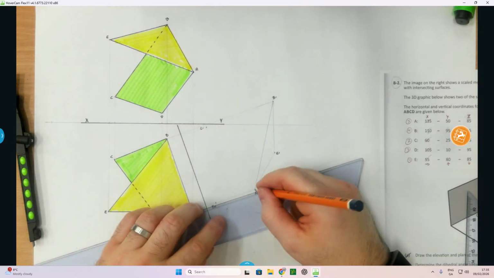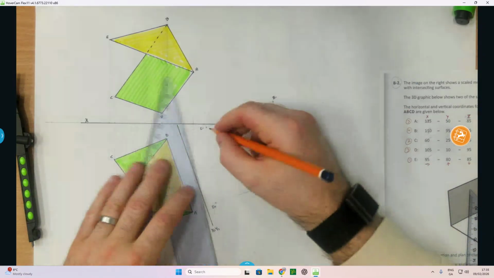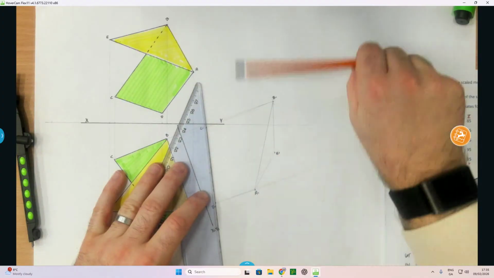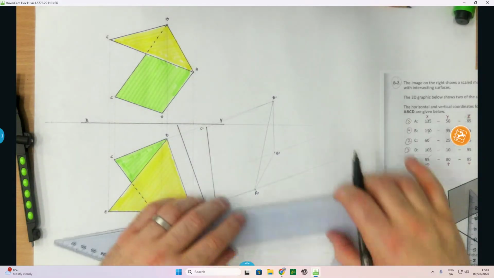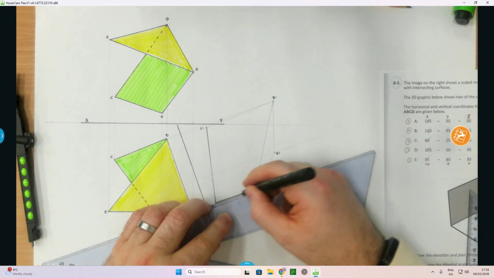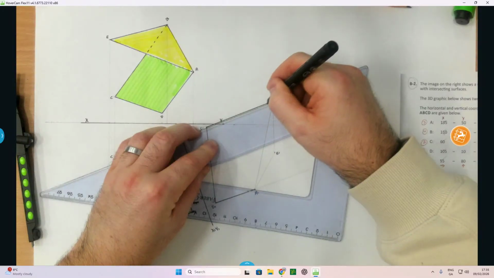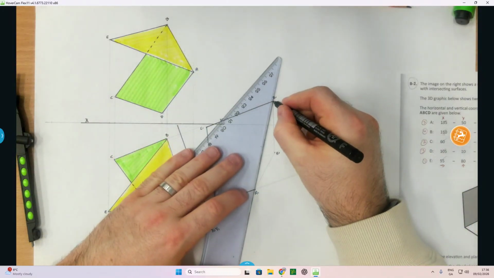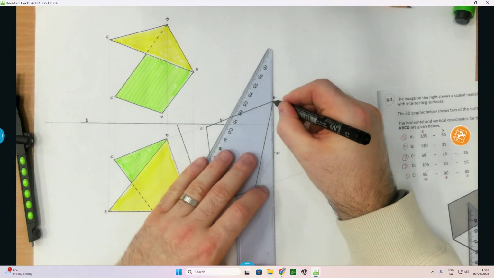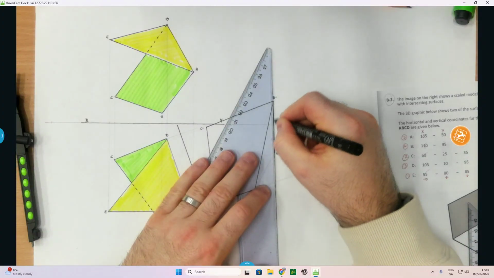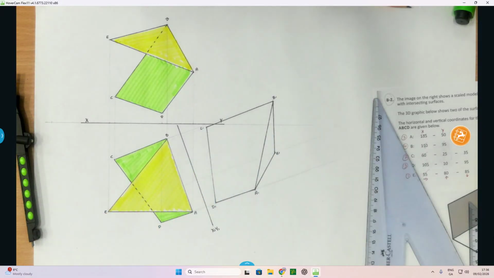So there is my surface ABE. Now I'm going to draw in my surface ABCD, and just put it in heavy now. So that's the line from C to D, D back to A, C to B. That's the important line there. Okay, and there's my two surfaces.